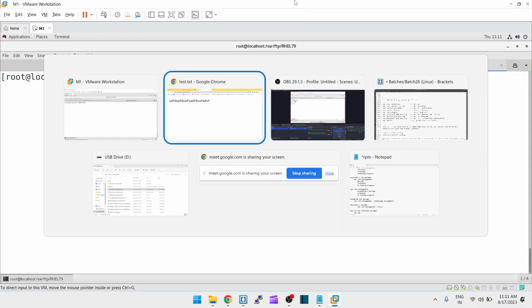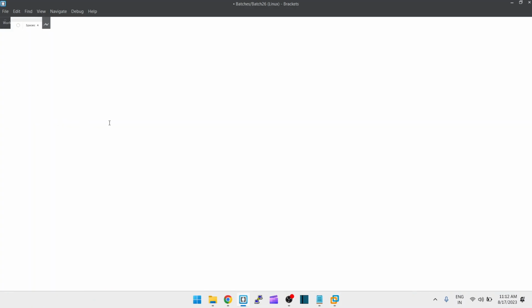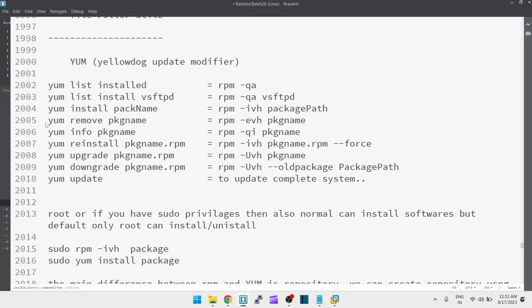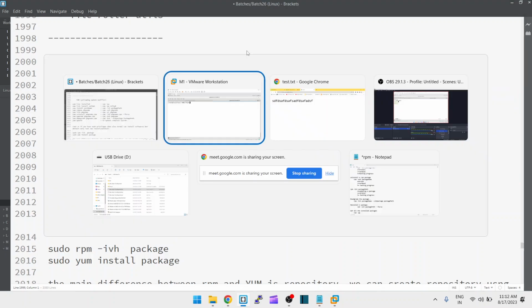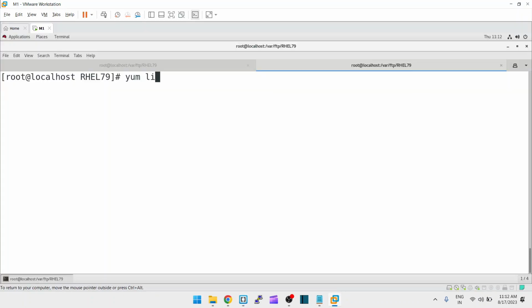Okay, so that is how you can install and uninstall any package. And there are many other commands, right? If you want to check the info, or if you want to reinstall, all these things you can use. Okay, for example, yum list install vsftpd.